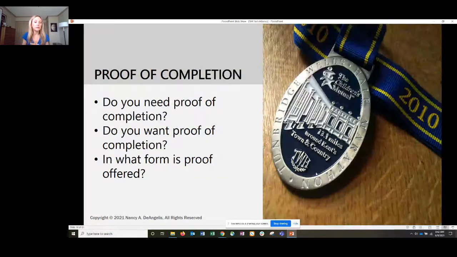So do you want proof of completion? This is really interesting. If I'm super curious about a topic and I watch a podcast, as far as I'm concerned, that's online learning. That falls within the purview of this presentation, believe it or not. Watching a podcast in an area of interest to me, that's a form of online learning in my view. But I don't want a certificate like, Nancy listened to a podcast on floral arranging, right?